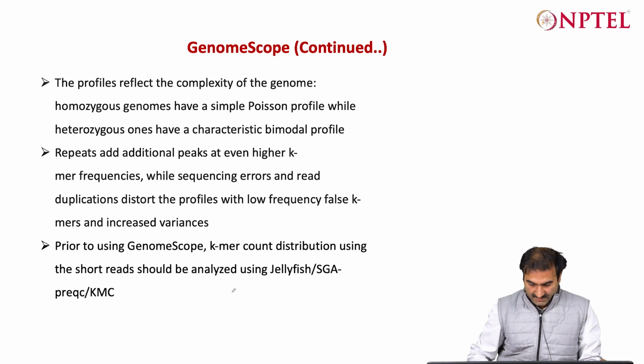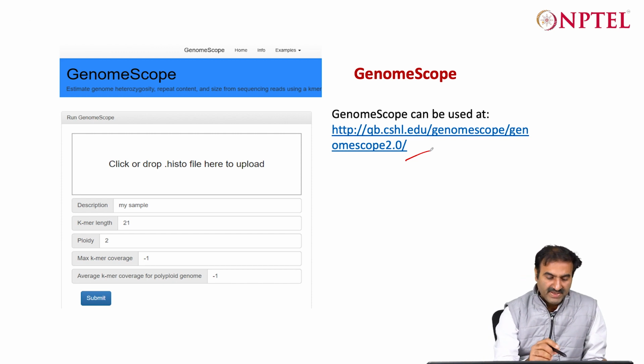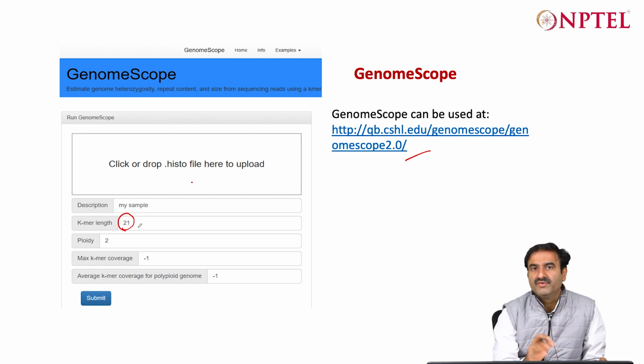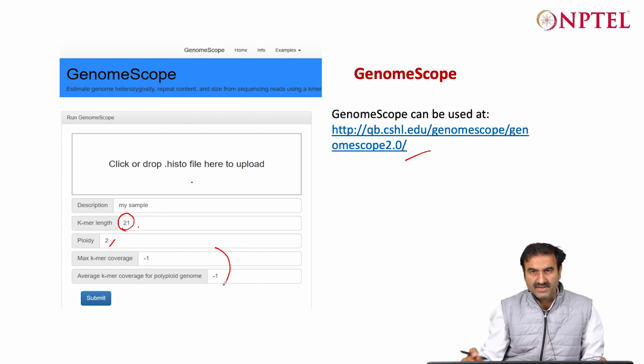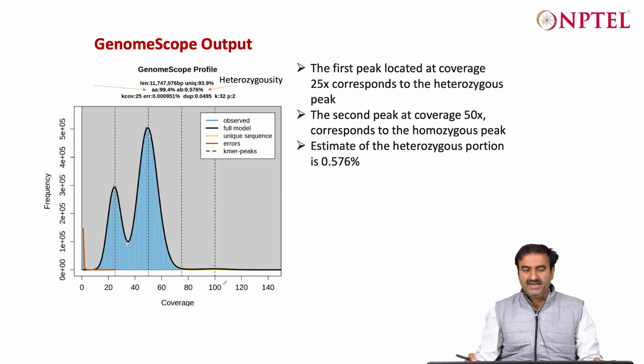Okay, so this is the tool, it can be downloaded from here, or you can also run it online. So just upload your files here. The K-mer length that you used for running Jellyfish, or what you found best using Jellyfish, is used here. You have to determine the ploidy level, and you can keep the other information as default. Okay, and then submit.